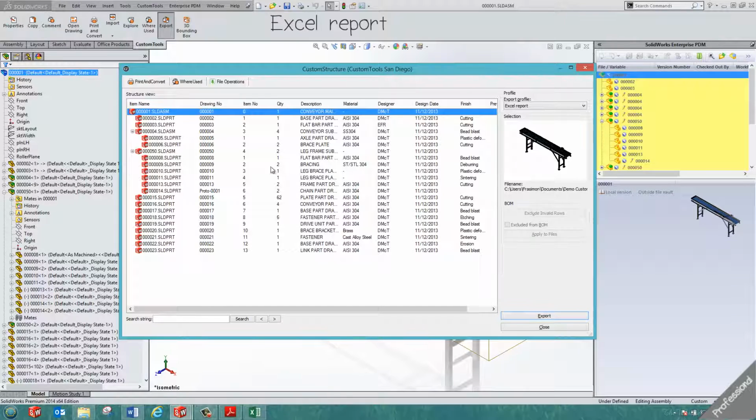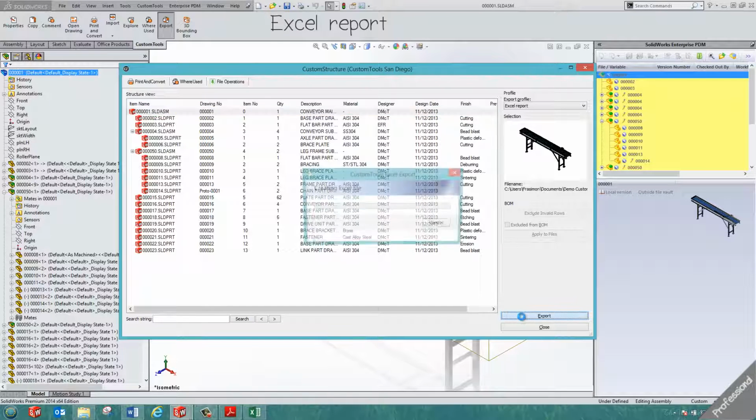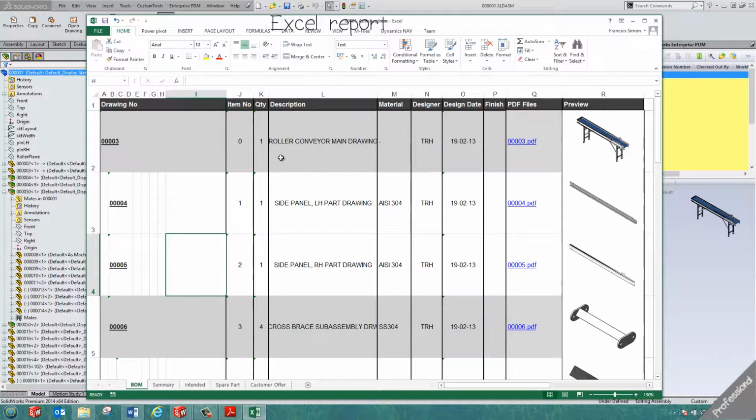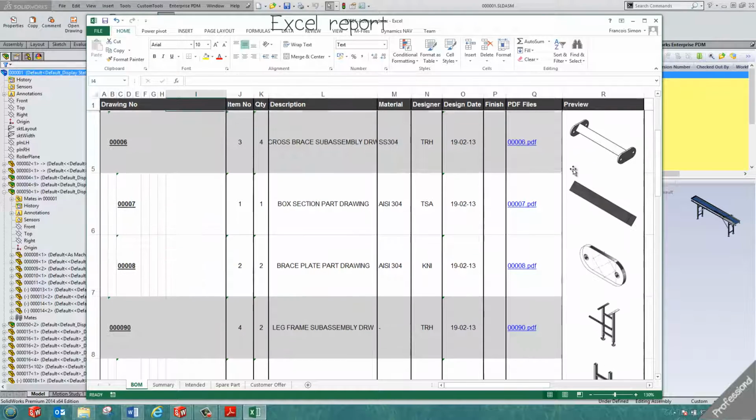It takes only 2 clicks to generate Excel reports. Examples include drawing lists, bills of materials, and spare parts lists, all with embedded 3D model previews. These reports can even be customized to retrieve data from your ERP.